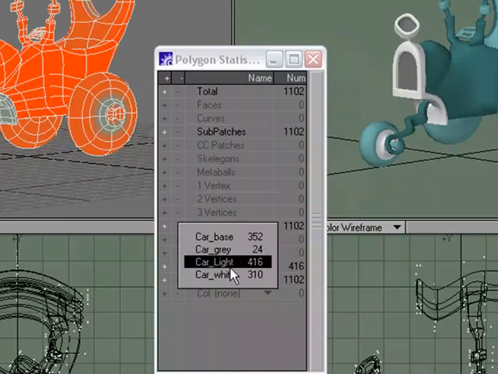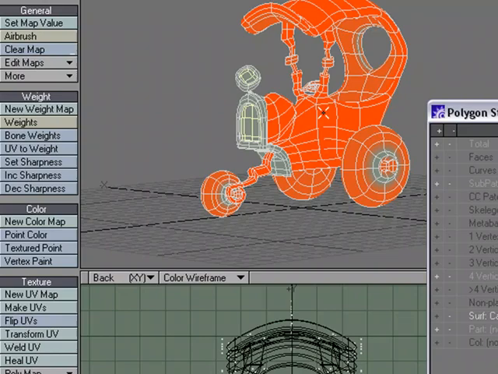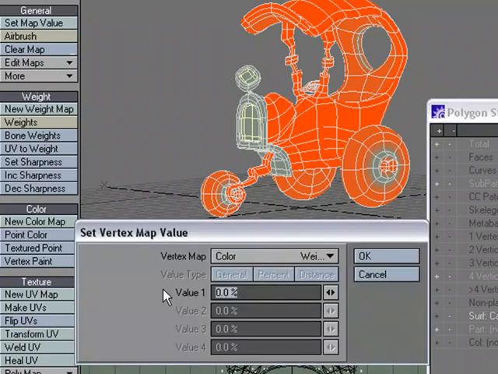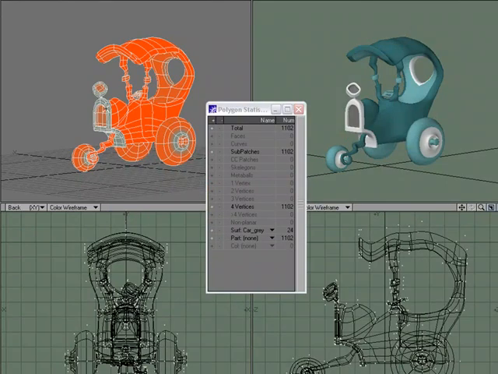Let's go over to, say, car gray, and that's just these areas right here at the front of the car. And we'll set map value, and let's set that to 50%. And for the white areas, I could give it a weight map value, but we'll just leave it at 0. We'll know that those points weighted on this weight map are at a value of 0, and it'll stop us from having to add any value to that other than 0.